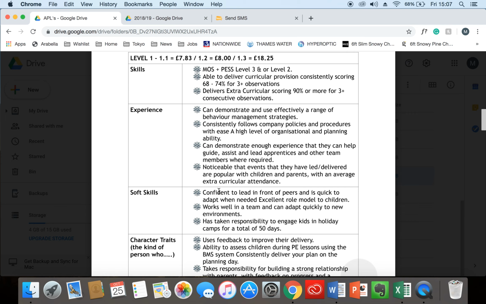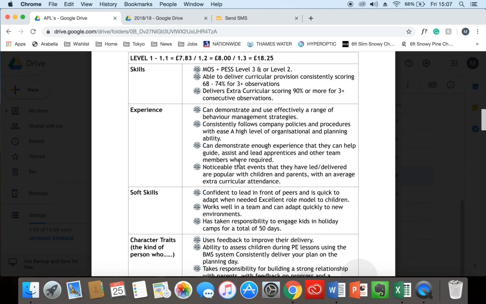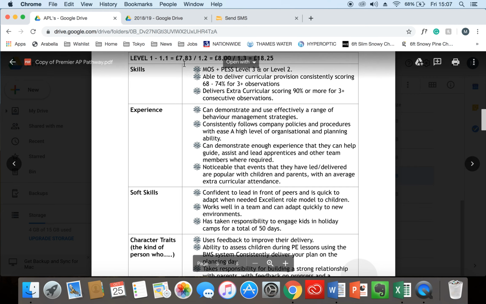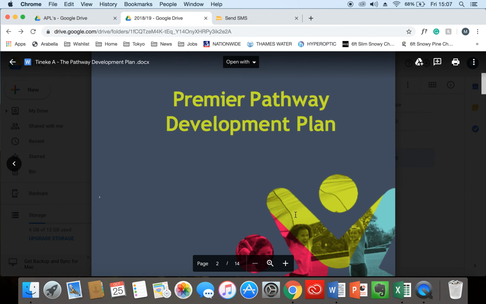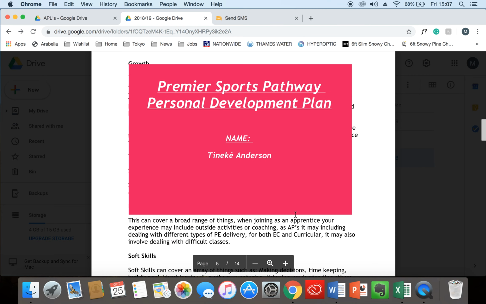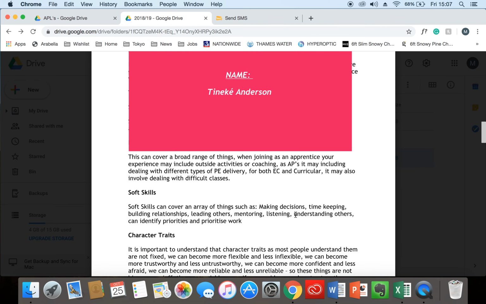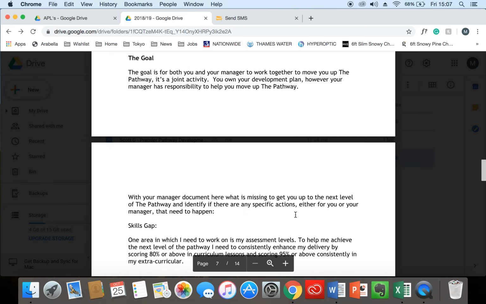So highlight what you think you can do, highlight what you know you can do, and then highlight what you can't do, and you're going to implement this into your development plan. I've got Tanika's here as an example that she did a few months ago. So she's added this to herself. There are some things that you need to fill out on here.